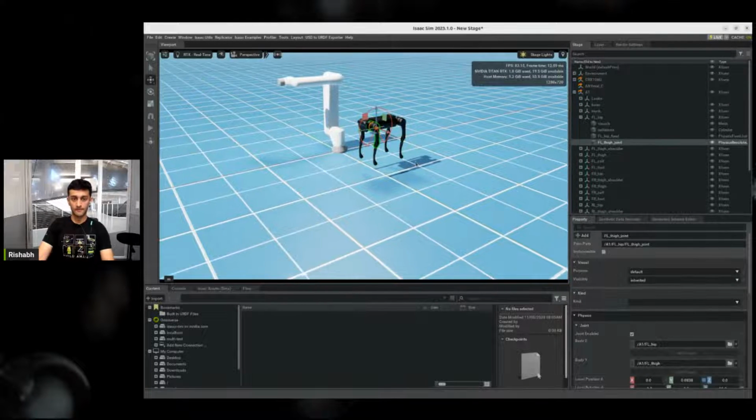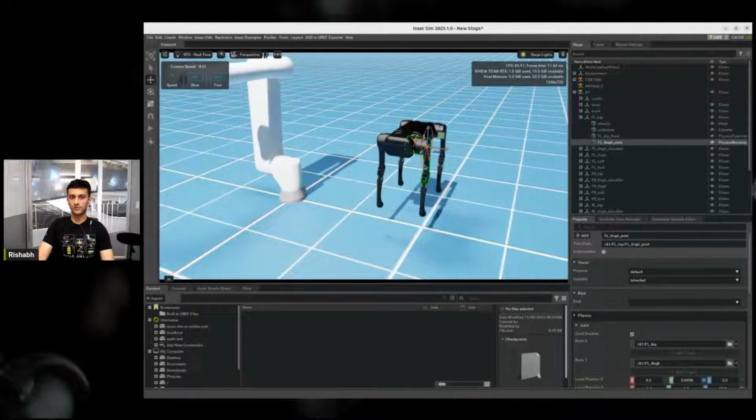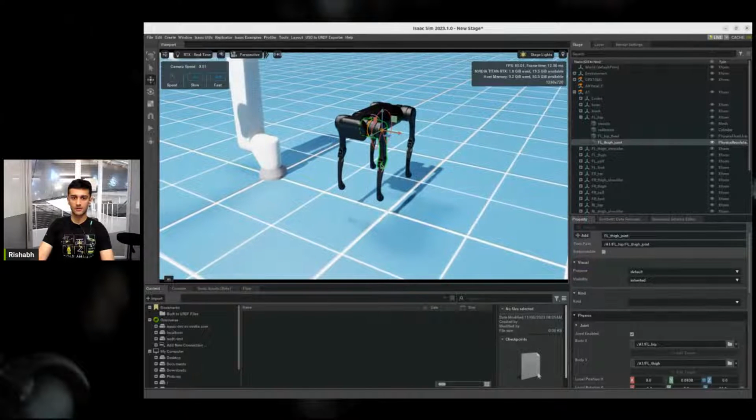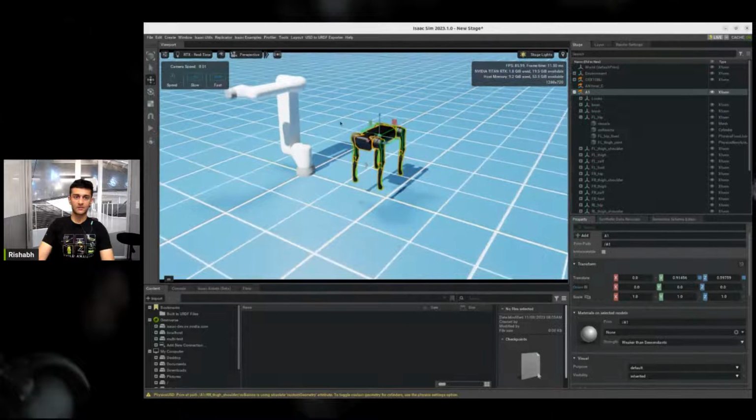So you'll find all the corresponding joints for your robot set up here. It's got the hip joint, it's got the calf joints right here, and you can go ahead and play around with it. But there are a lot of new robots in Isaac Sim which you can actually take a look at, and obviously we also have ways of getting your own robot into Isaac Sim.